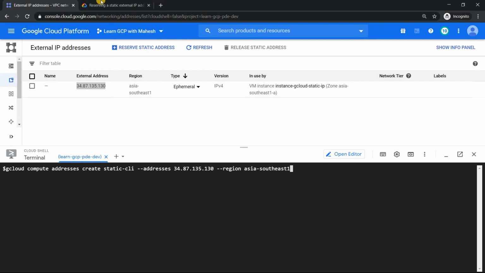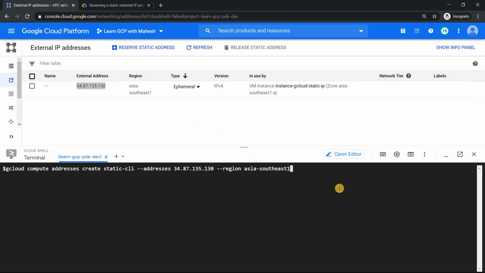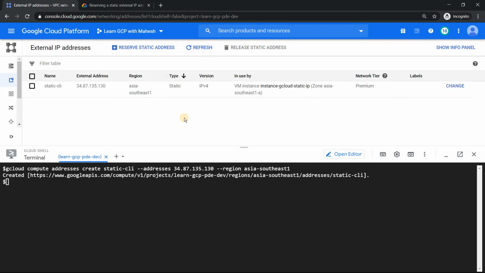That's it. If you see the command here, it's the same thing: gcloud compute addresses create, and the addresses flag which will indicate the IP address, followed by the region. Now if you mention global, global is only applicable for load balancers. But what we have created is an individual virtual machine, so it has to be regional. The scope is regional. So that's it. Hit enter. You should see in a couple of minutes this gets turned into a static IP address. Job done. And if you want to verify in the UI, just refresh it. You should see from ephemeral it has turned into static.